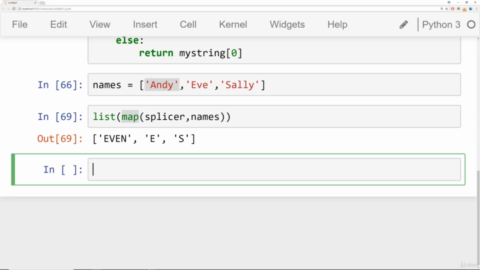That's the map function. And now let's learn about the filter function. The filter function returns an iterator yielding those items of the iterable for which, when you pass the item into the function, it's true. And that just means that you need to filter by a function that returns either true or false. Let's create a function that returns either true or false.